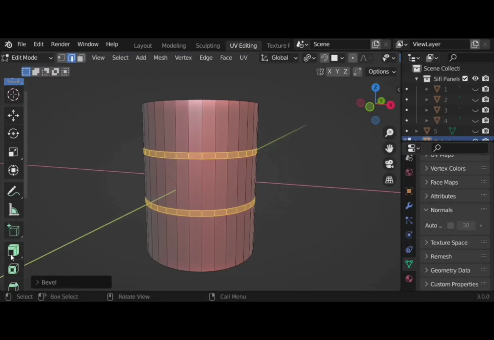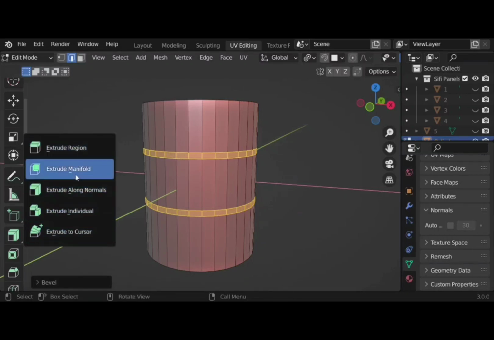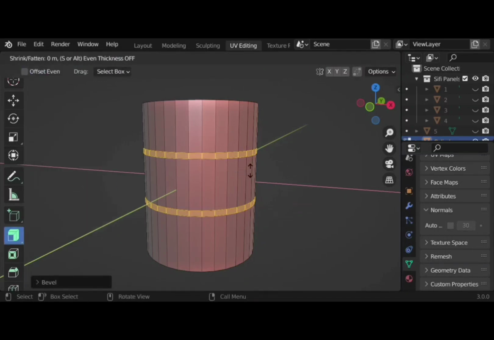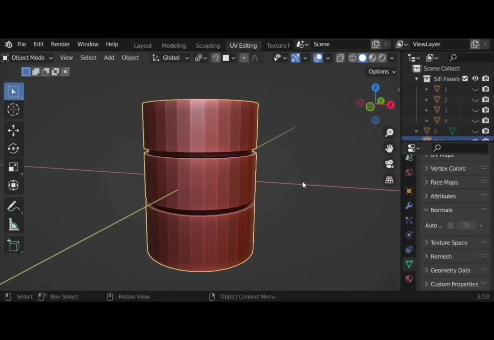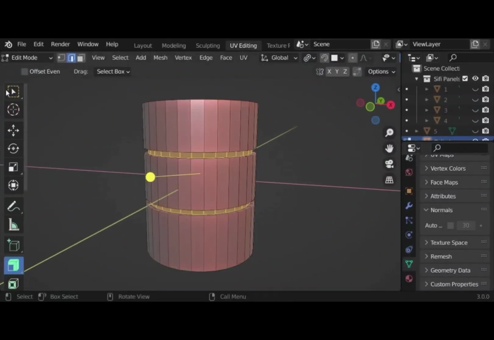So now we'll do extrude along the normals inside. Select the handle and pull it gently so that it will extrude along the normals inside. Okay, so this is exactly what we want. So as you see, this is the effect we wanted.